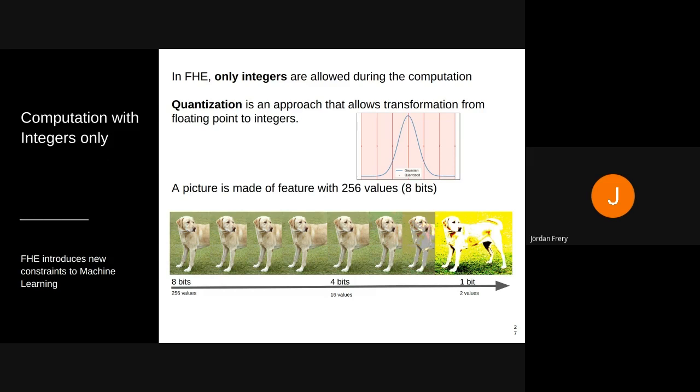But if you would feed the right picture to a machine learning model that has learned over the first picture, the 8 bits one, then you would get some kind of loss in the accuracy.